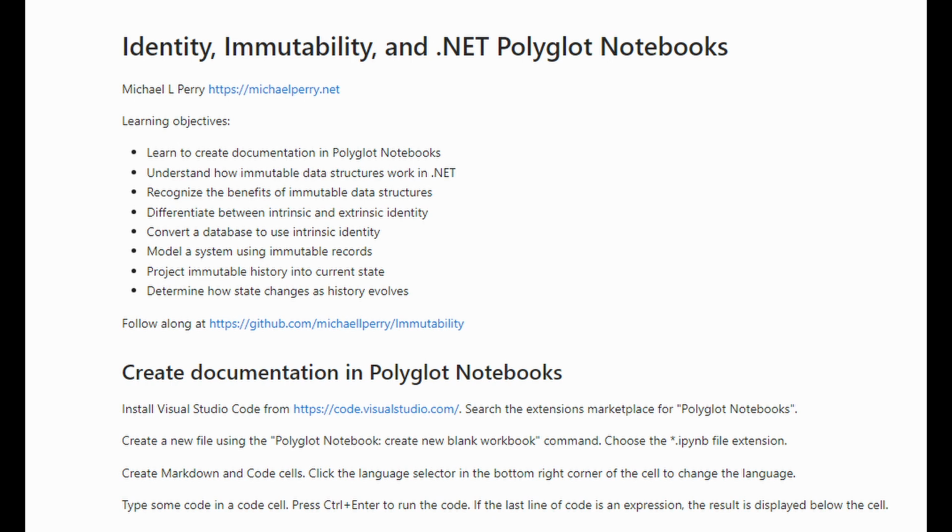And then through this, we're going to be talking about immutable data structures, how we can use immutability in .NET, and then what that has to do with identity, as in what's the identity of an object, which seems like a pretty simple concept, but when you start to really dig into it, you make some really important decisions when you decide how you identify objects. And then we'll bring those ideas together, and we'll model a full system using immutable records and identity.